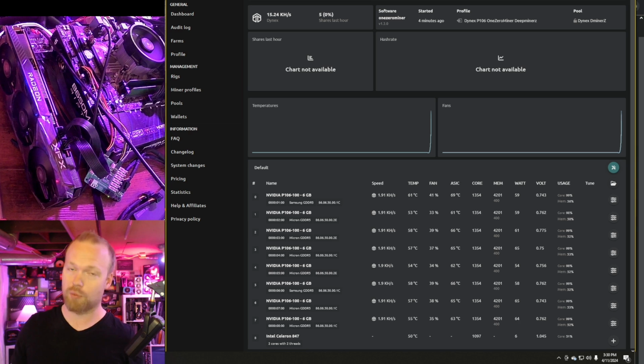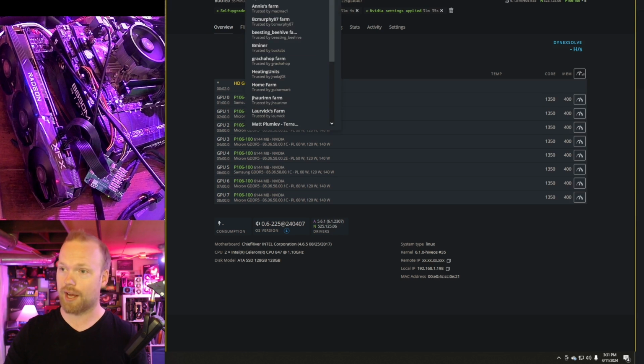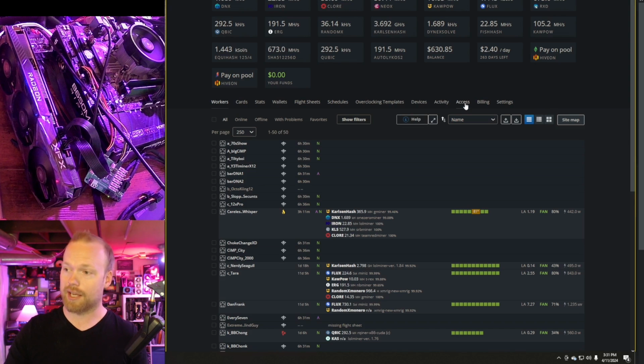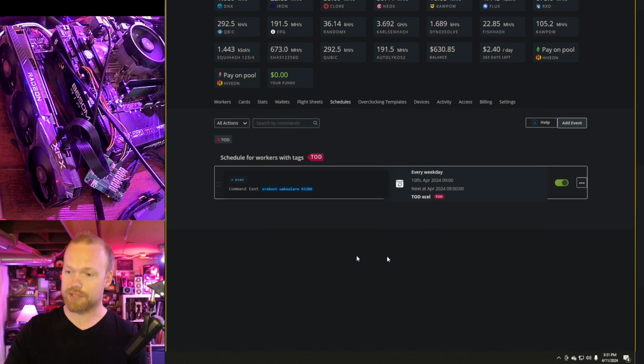There's no software scheduling built into this yet. Again, it's a feature I'm working on with them, so that's why I have a lot of GPUs on HiveOS still. There is a very good scheduling feature built into HiveOS. If you come into your farm, you can tag a rig and you can actually do a schedule. All of these got wiped out by HiveOS today in their infinite wisdom, so I had to re-add this.